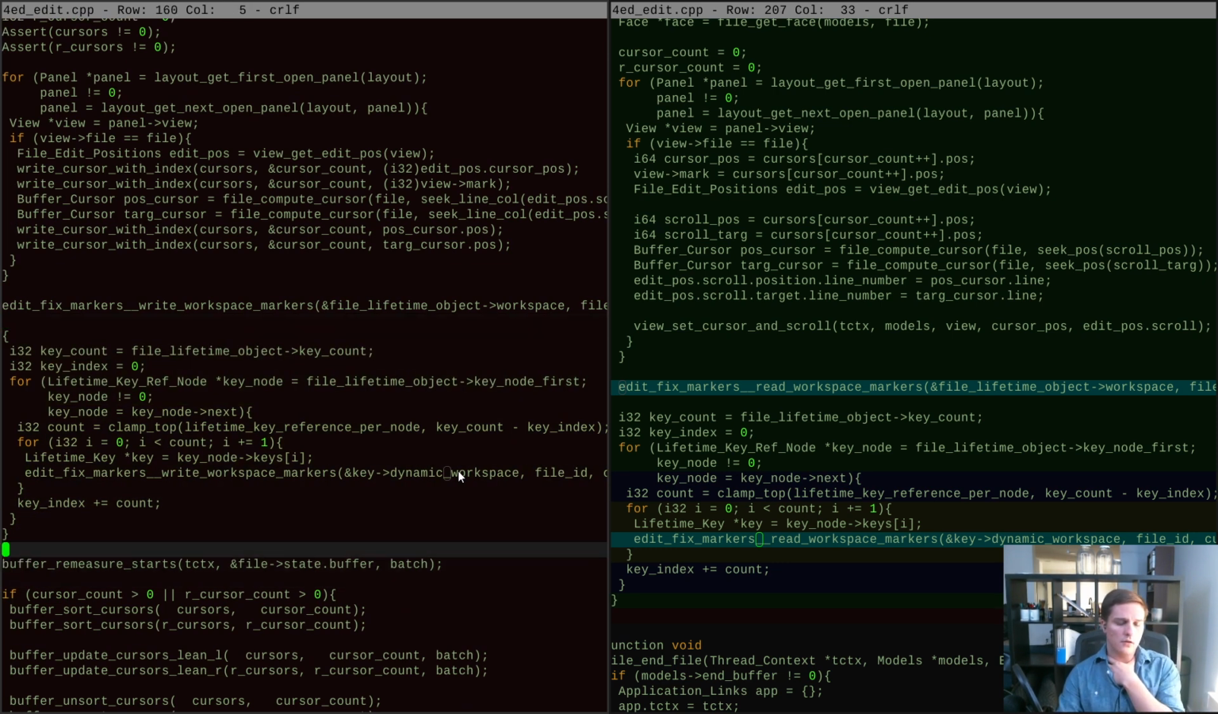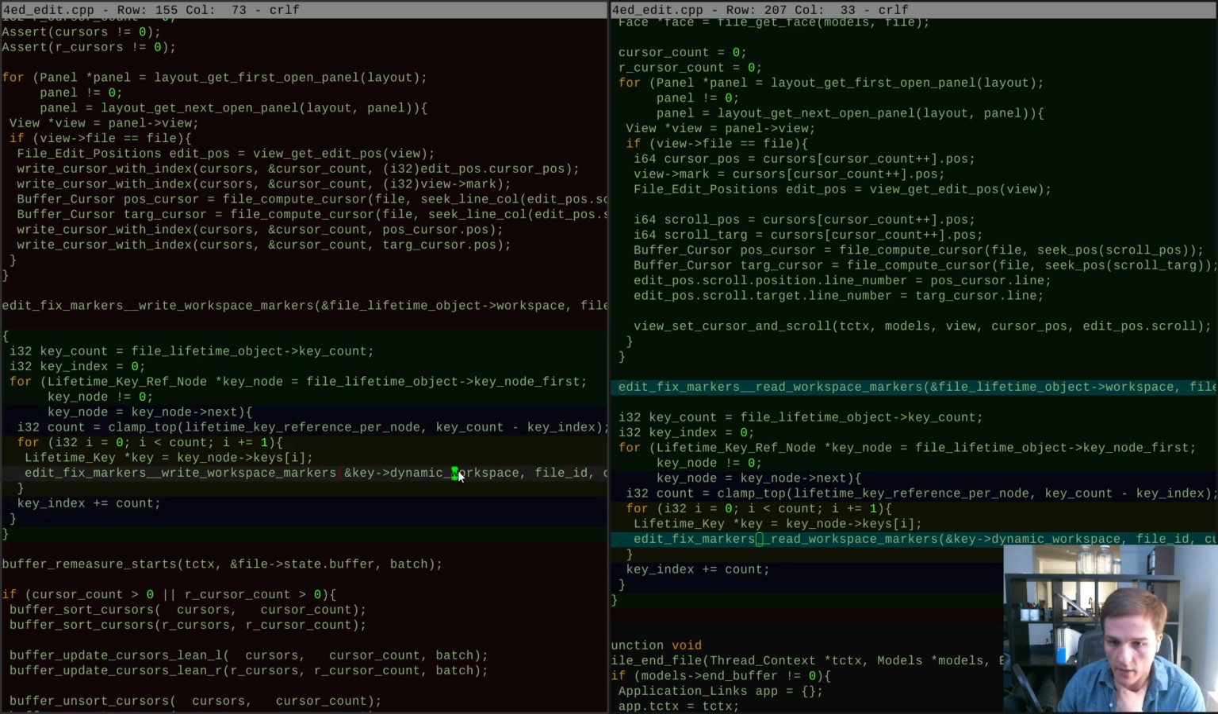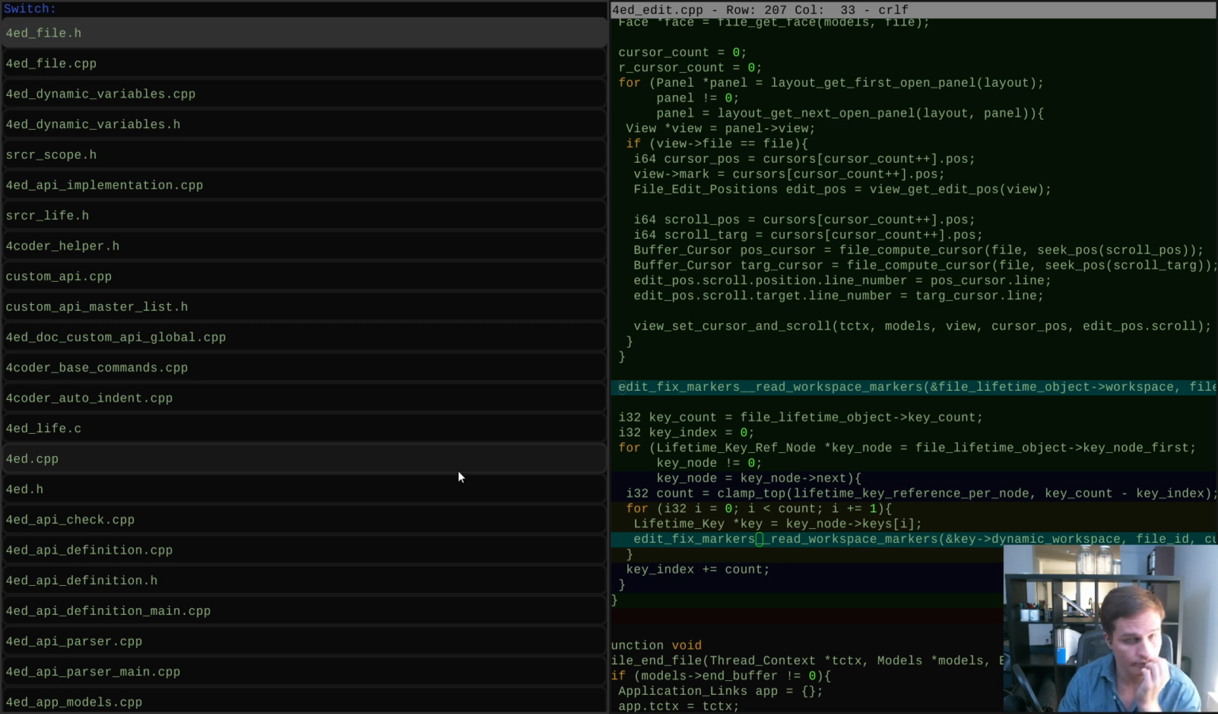So a better implementation would have been to have a pointer, a chain of pointers constructed inside of the buffer itself, pointing out to all the workspaces or all the managed markers, which may be from different workspaces, and then have those also take pointers back. Okay.